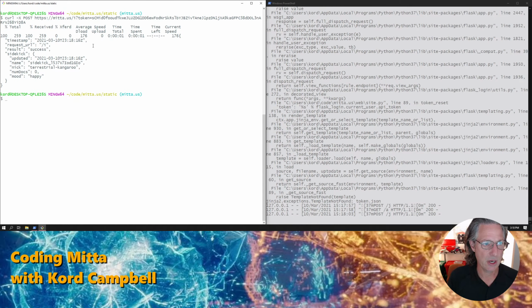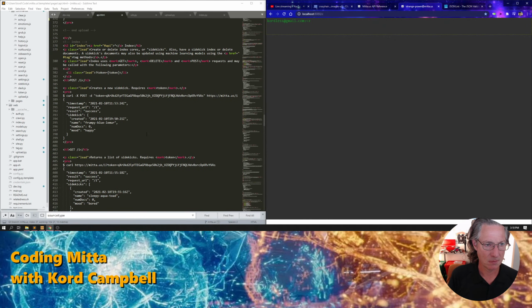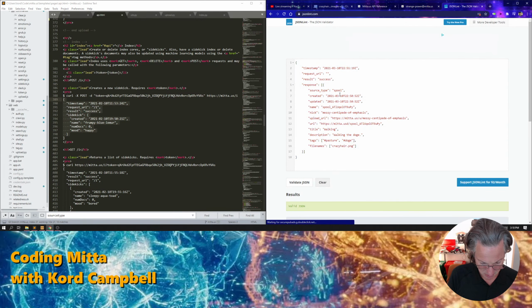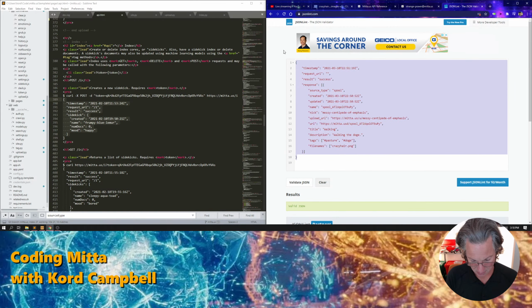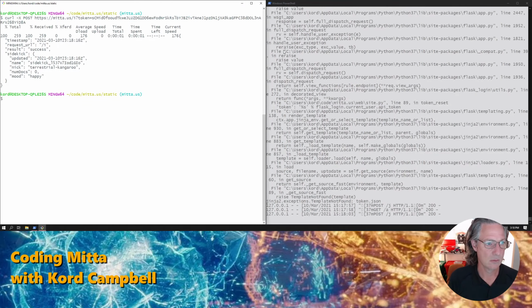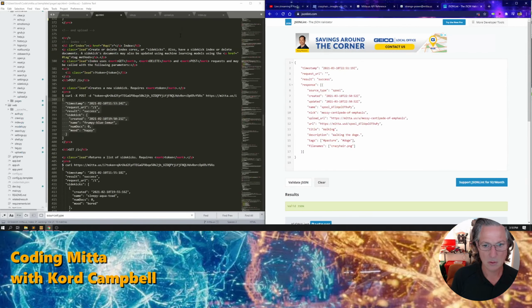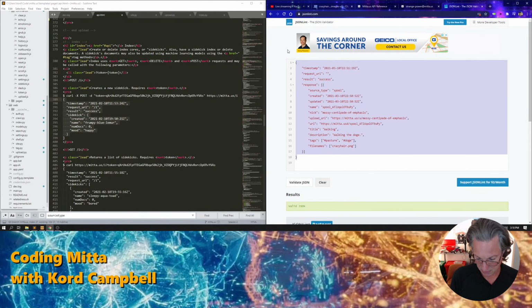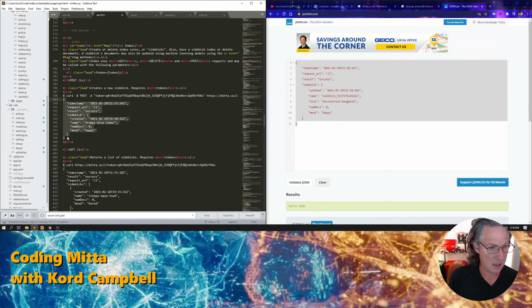Alright, so we have created one called terrestrial kangaroo. Copy. Let's put that in JSON Lint. Let's try that again. I'm getting the hang of it. Control V. Validate. Yep. Copy, paste.